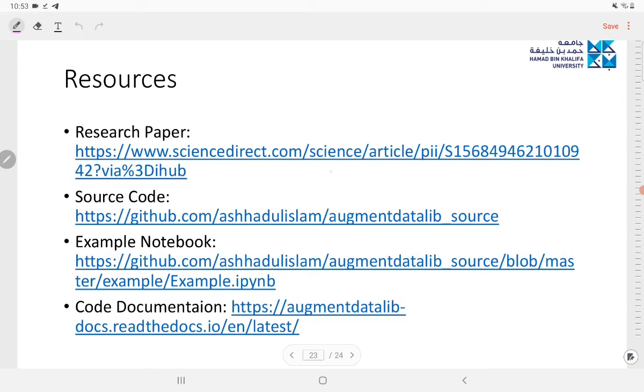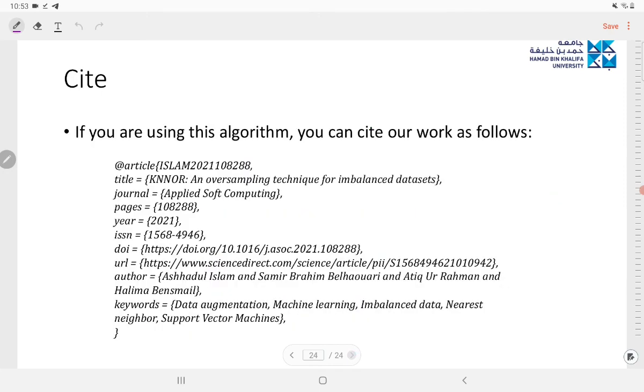Now this research has been published in Applied Soft Computing, which you can go and check. The source code is present on GitHub with some example notebooks, and the documentation is also present. If you use our algorithm, then you can cite our work using this citation.